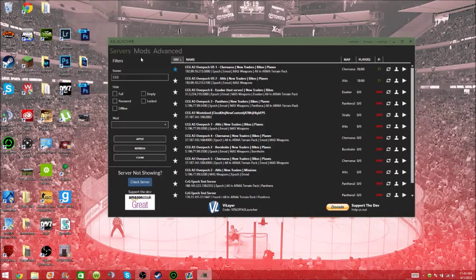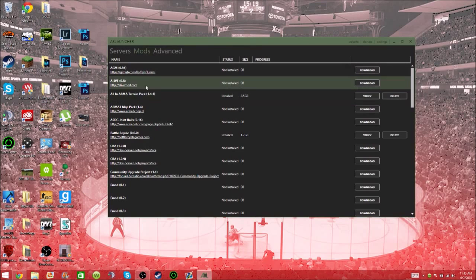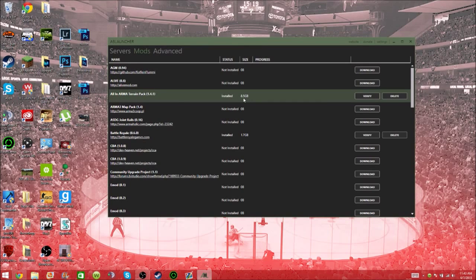But if you were to click play, a message would pop up, and then all you do is just go over here, go to mods, wait for it to load a little bit here, and then you should see a bunch of mods start downloading. The ones that should be downloading are all in Arma Terrain Pack. This is 8.5 gigabytes. It is a really big file. It'll take you some time. That's why I say that you should do this overnight or sometime when you're not going to be on. Set a few hours aside, because it's going to take some time to install these files.